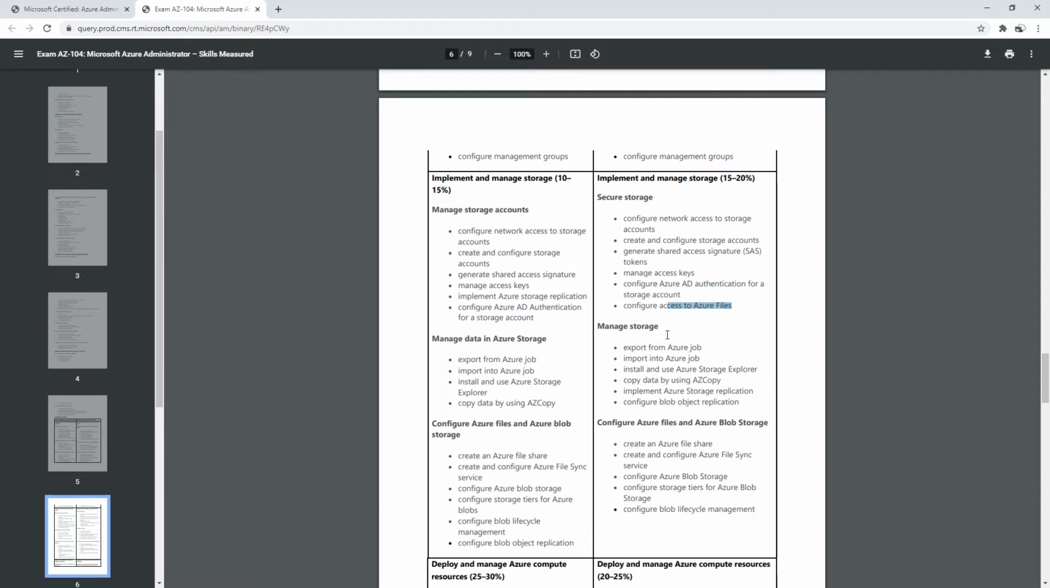I think file sync should be here. It might be, it's down here, okay. So now the next thing here, manage storage.